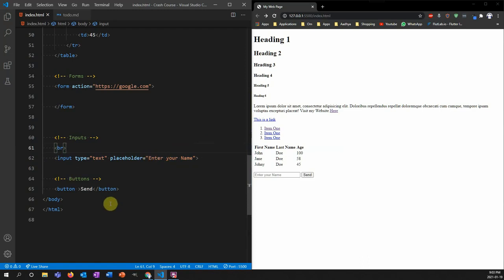Okay, so back to where we were. Input type text, placeholder. So it's holding the place, and when I click, it's gonna stay there. But when I write something, it's gonna go away. Then when I delete it, it's gonna come back.